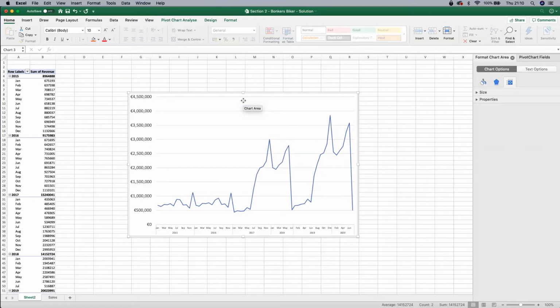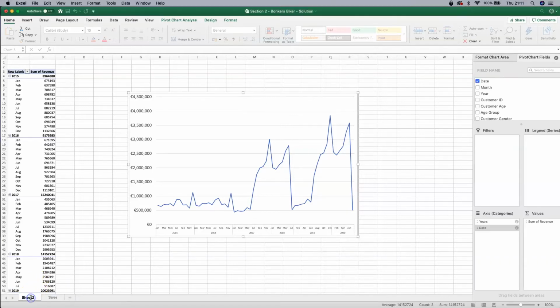Again, that just gives more space to the chart to fill the frame. Finally, before I leave this worksheet, I'm just going to rename the worksheet to Revenue by Date.